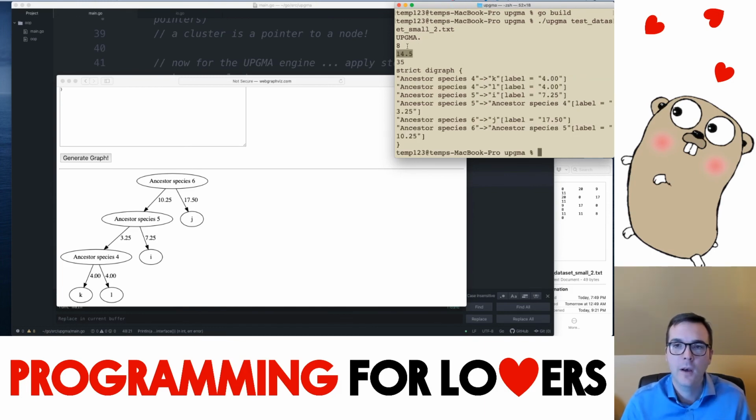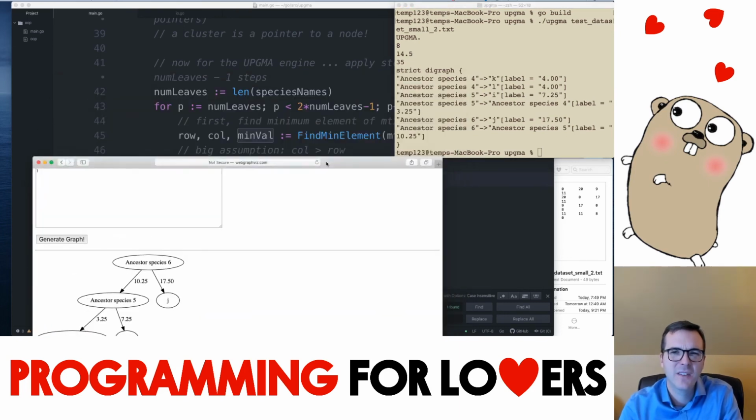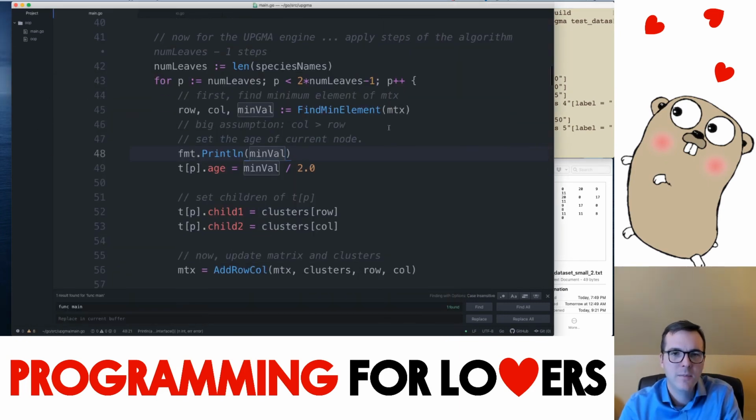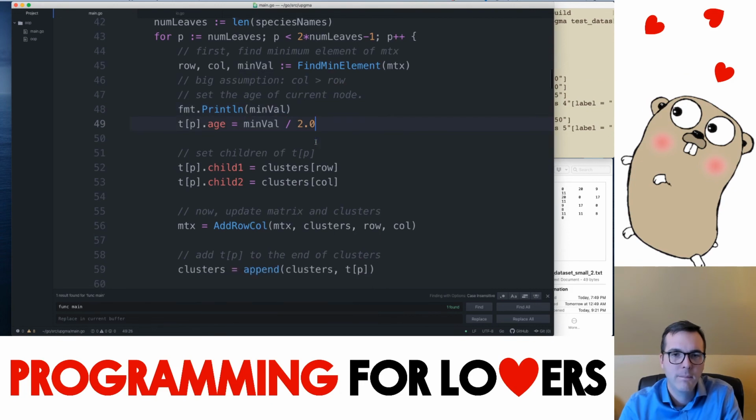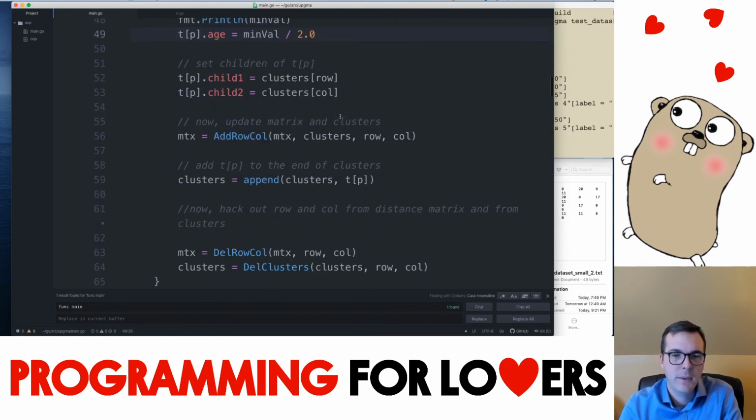And so, yeah, 8 gets printed out correctly, and then we're off. So we have this value of 14.5. So it appears to at least be drawing the tree correctly. It's just not computing this correctly. So we know that this minimum element may be off.